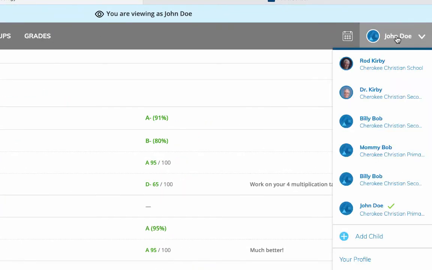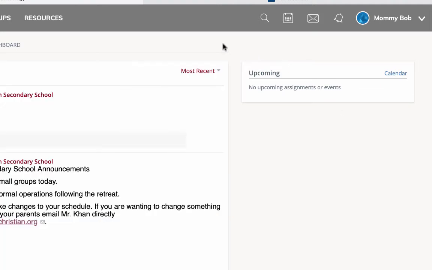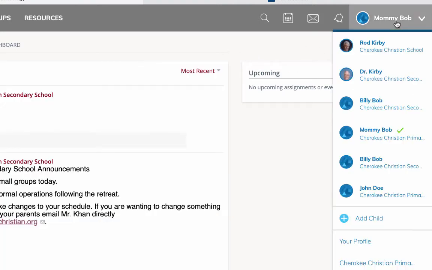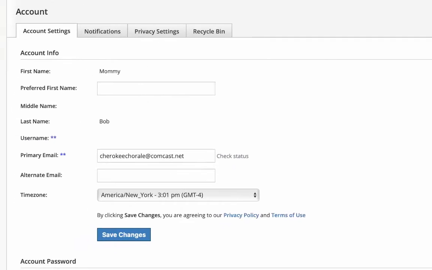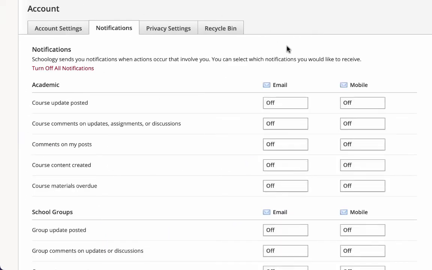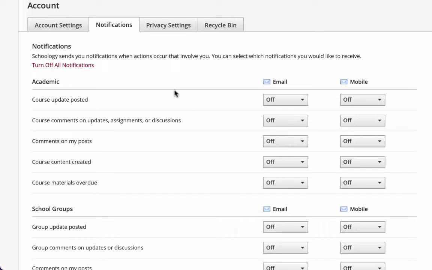First one, go up here in the upper right, go to your account, where it's your name. Okay? And then pull that down again, scroll down to where you see Settings. In Settings, go to Notifications. Now the first thing you should do, turn off all notifications. Most of these don't apply to you because, as I mentioned, you are not enrolled in courses. Your student is enrolled in courses. So when it says course content created, there's never going to be anything because you're not in a course. So just turn everything off.